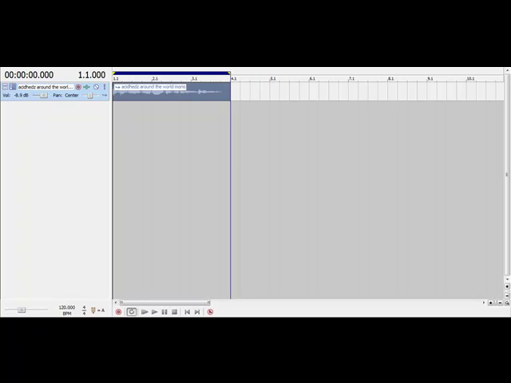Okay, so this is going to be how to do kind of a quick and easy version of the Skrillex type of wonky talking bass line. Now, I've mentioned this before, I'm using Acid Music Studio. It is a cheaper program.